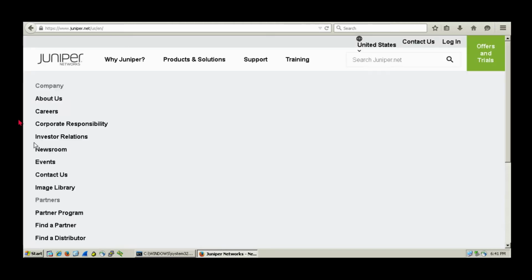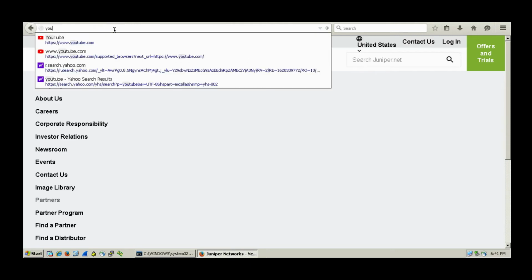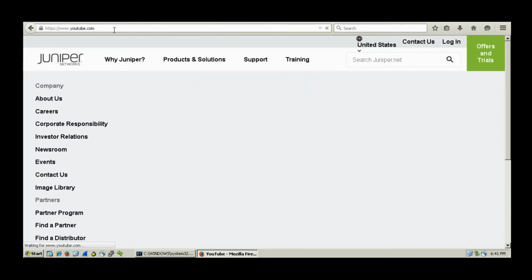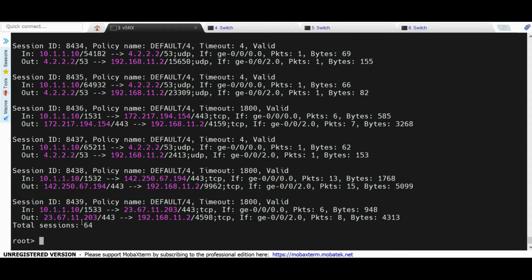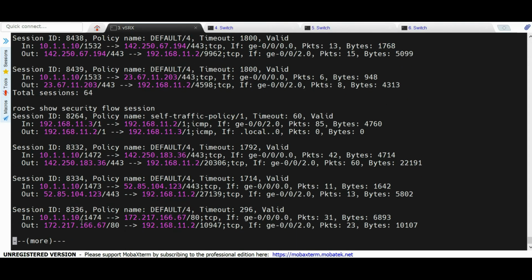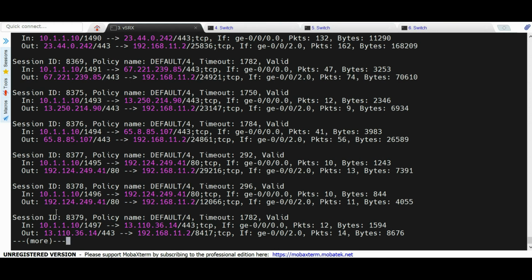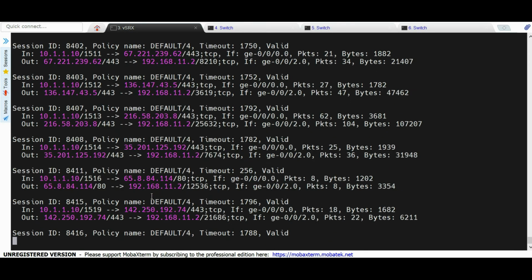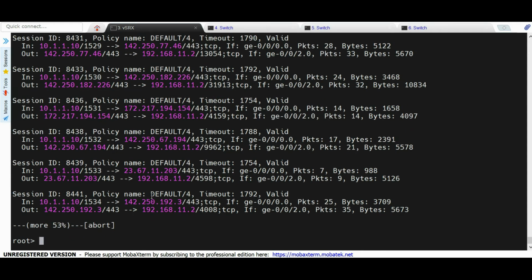Okay, that's fine. Let me try to open YouTube also. Yep, it's opening. You can see the number of translations, number of sessions going through the SRX firewall. You can see.